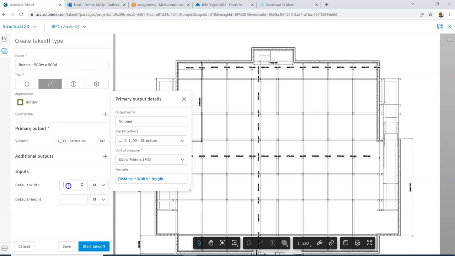Because I'm measuring the distance, I need to default in my width, and that is 0.5 of a meter. Now I could change that to 500 millimeters, it doesn't matter. So 0.5 and 0.9. So that's my volume. Obviously, it's the distance times the width times the height.